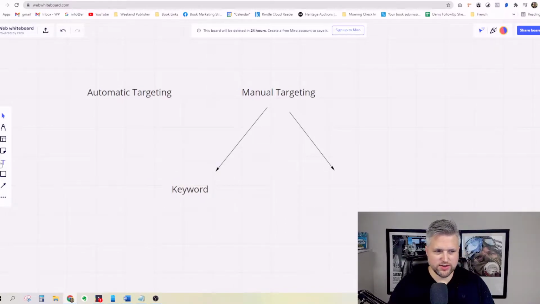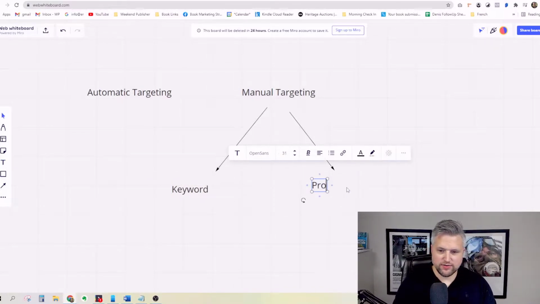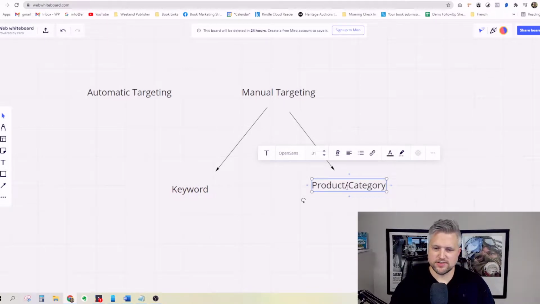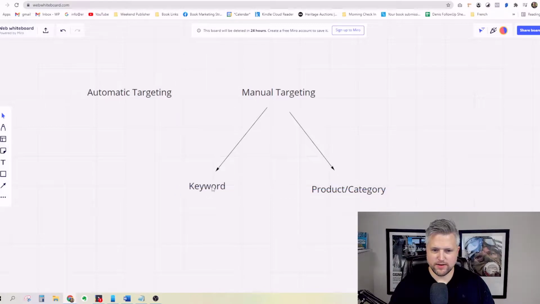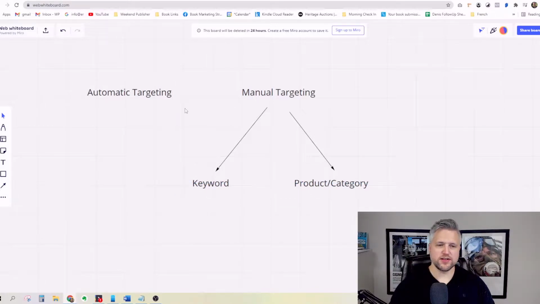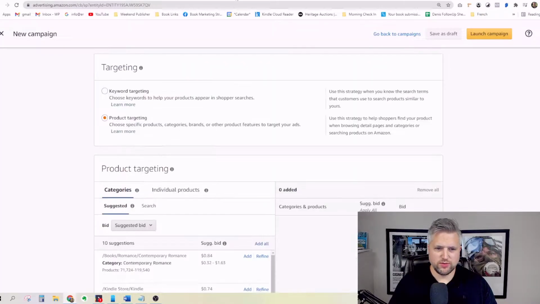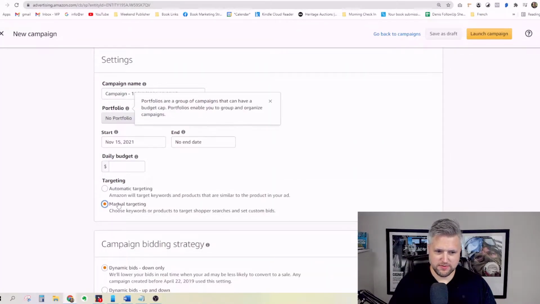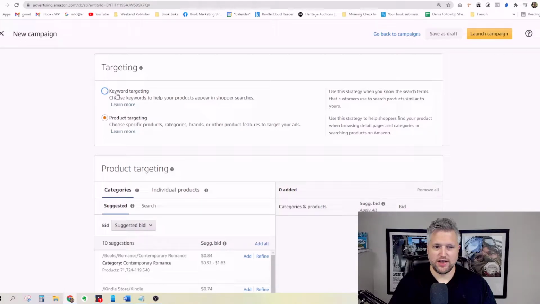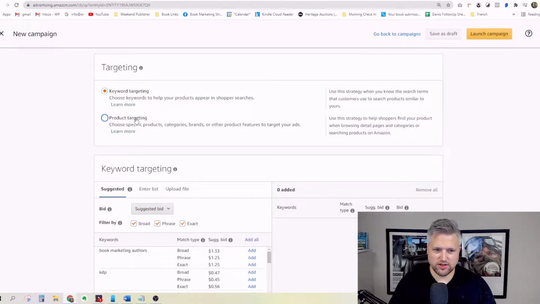So we have keyword targeting and we have product/category targeting. Okay, so you might be wondering, what is automatic targeting? Well, let me show you exactly what keyword targeting is first. When we scroll down here, we can pick manual targeting, and then we have these two options: keyword targeting or product targeting. So let's look at keyword targeting first.